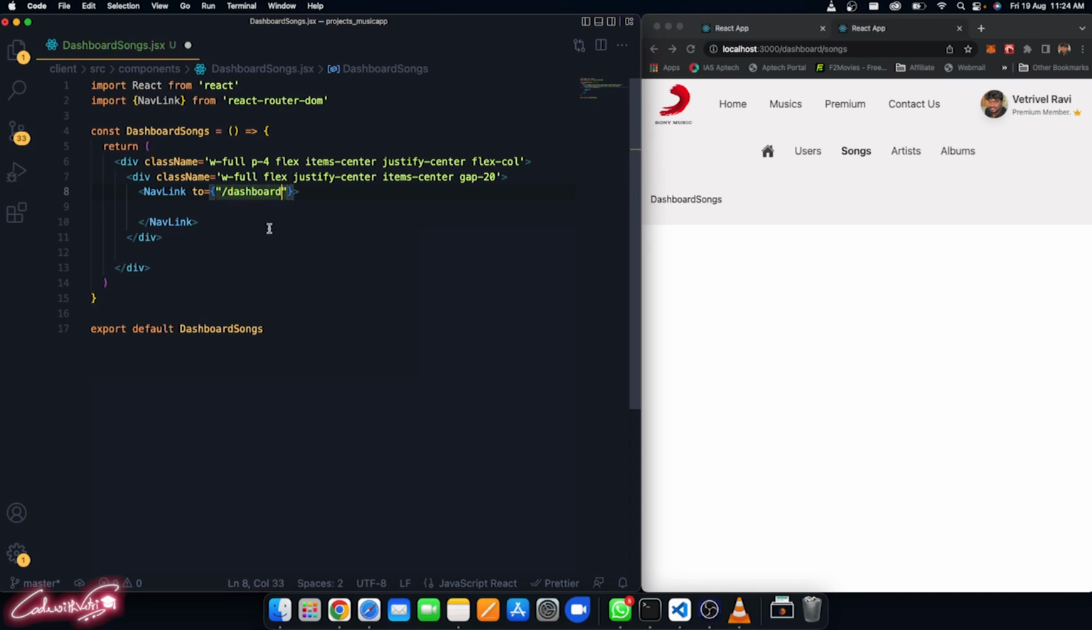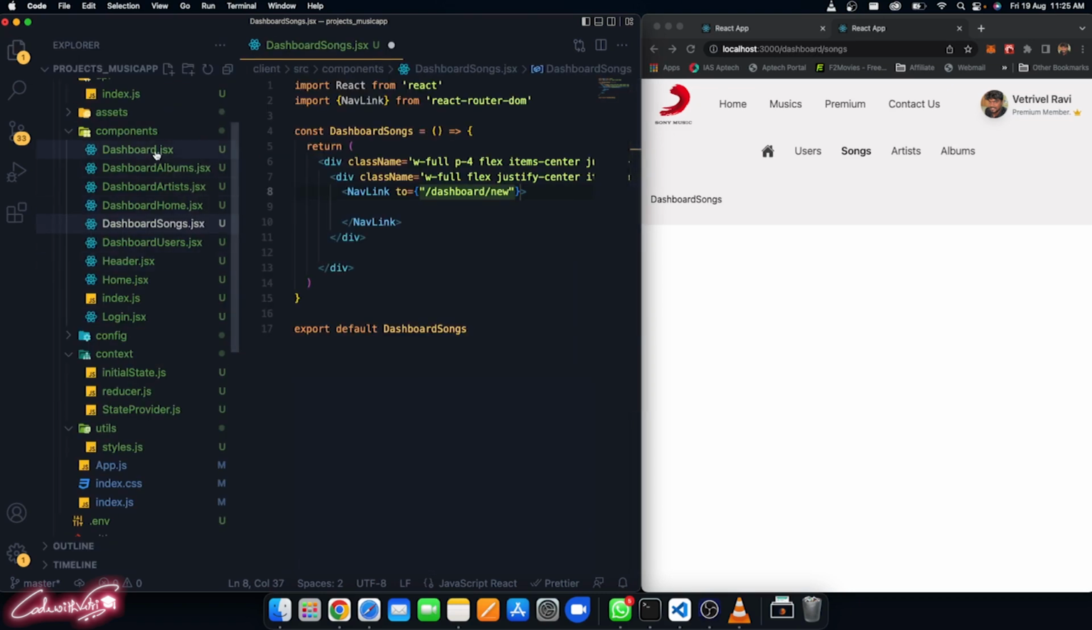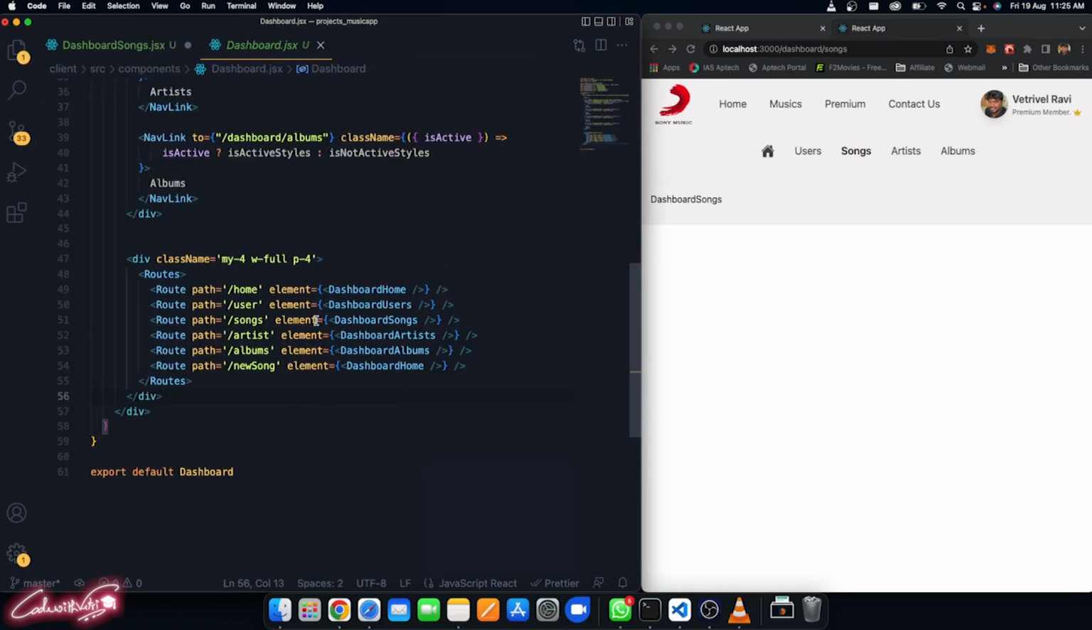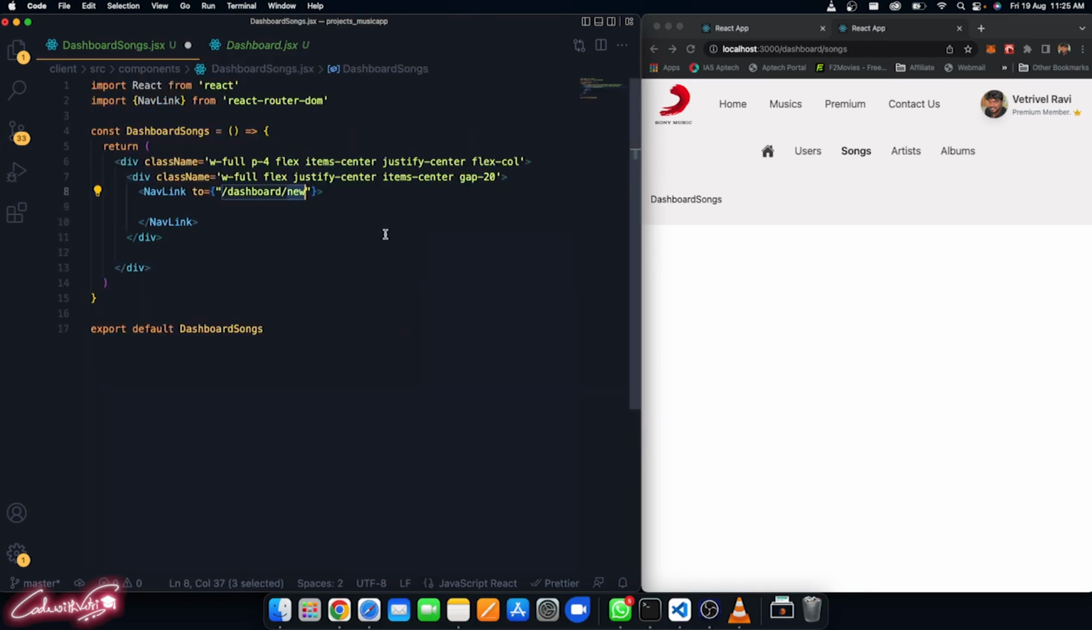Don't make any mistake, because this is the dashboard. Go to the main route dashboard, then navigate that to new songs. So basically this is coming from your dashboard, if you open it, there you can see the link. Copy this link and then paste it over here. So don't make any mistakes on your router, otherwise it will be more complex.